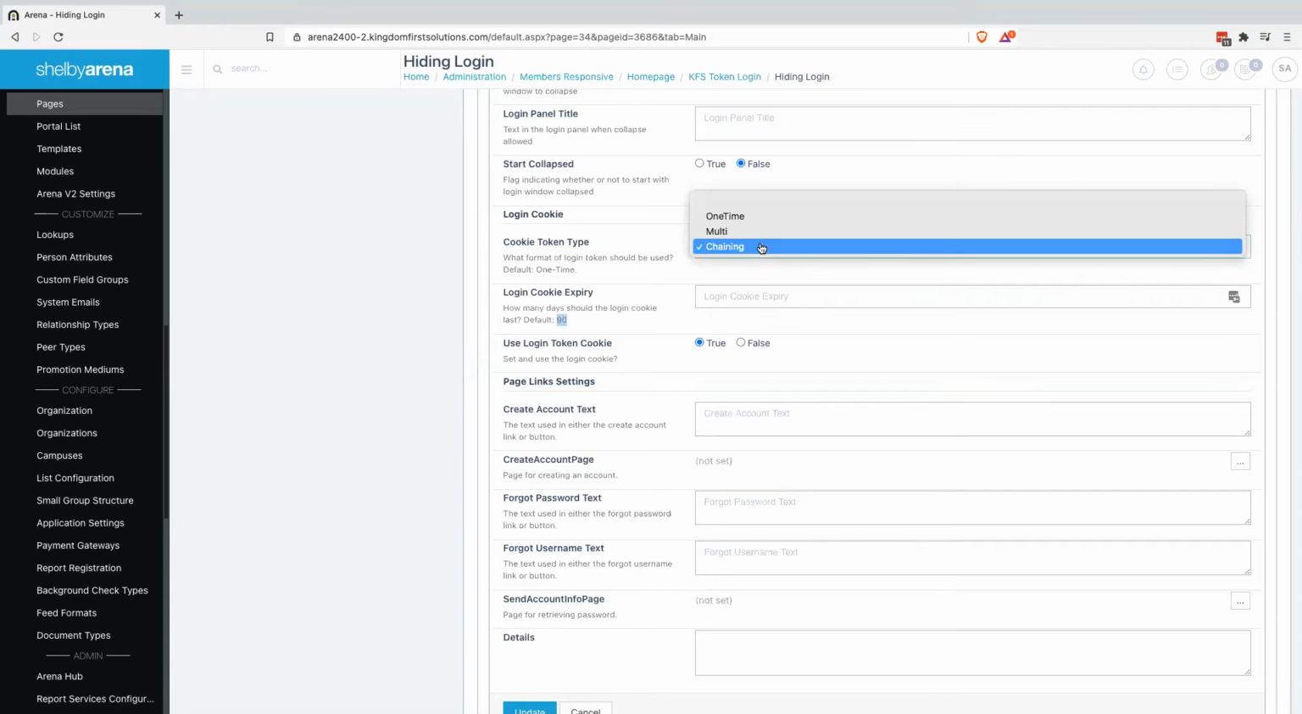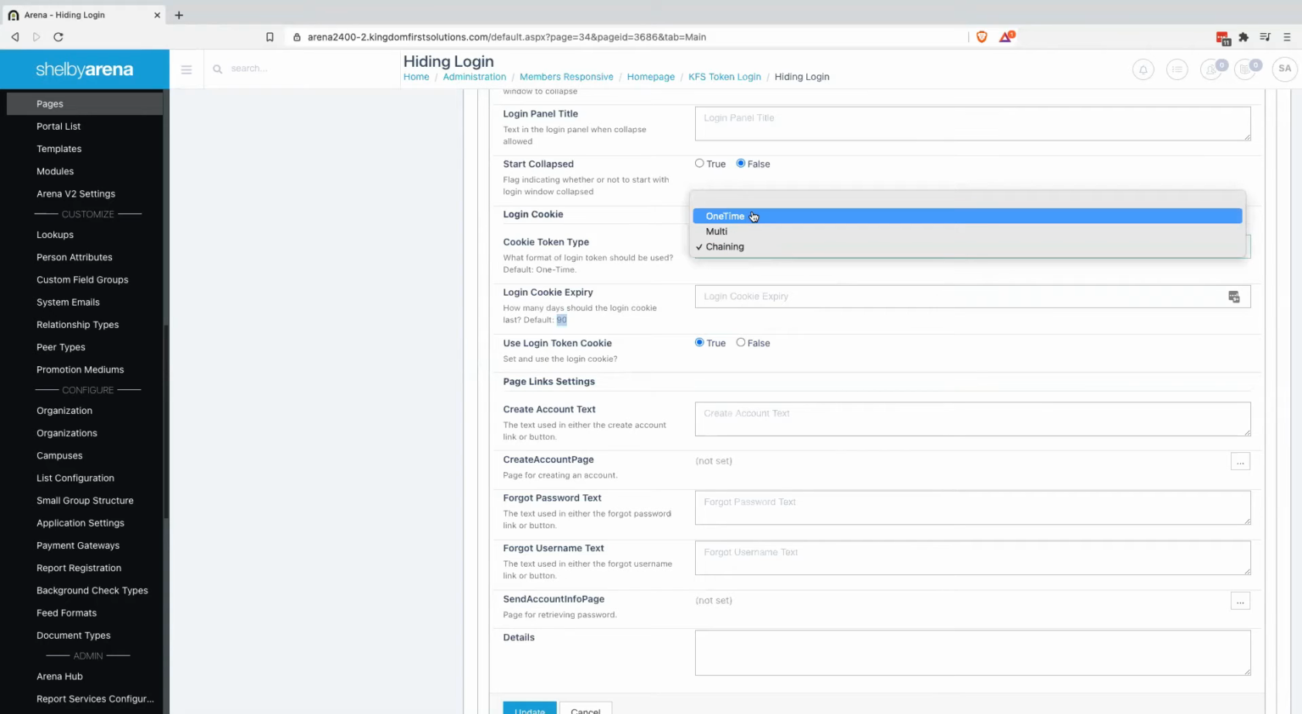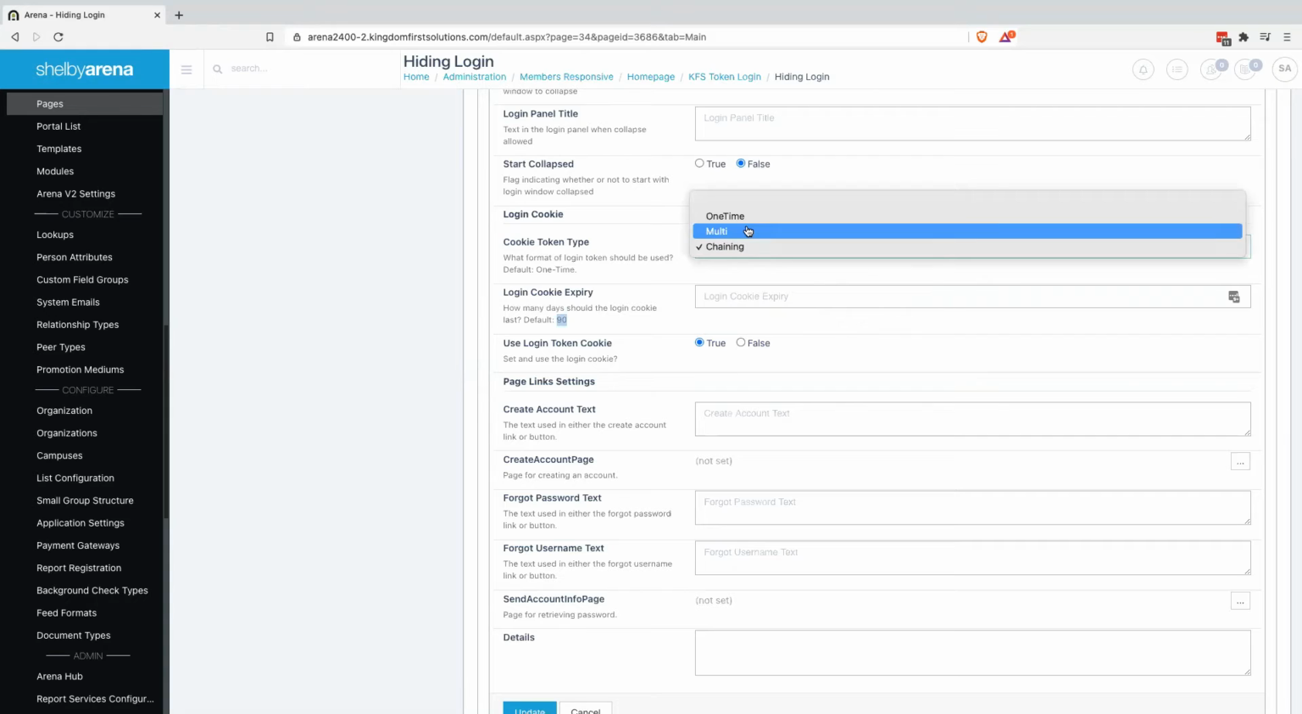Okay, so like I said, we've got 3 modes of this. You've got a one-time, a multi, and a chaining. Multi is where the same token will be used over and over again. That was our first implementation. I'm not a huge fan of that, because if you took the exact value in the login cookie from one browser and copied it over to another browser, I realize this is kind of edge case, that other browser would be able to log in as though it was that person forever.